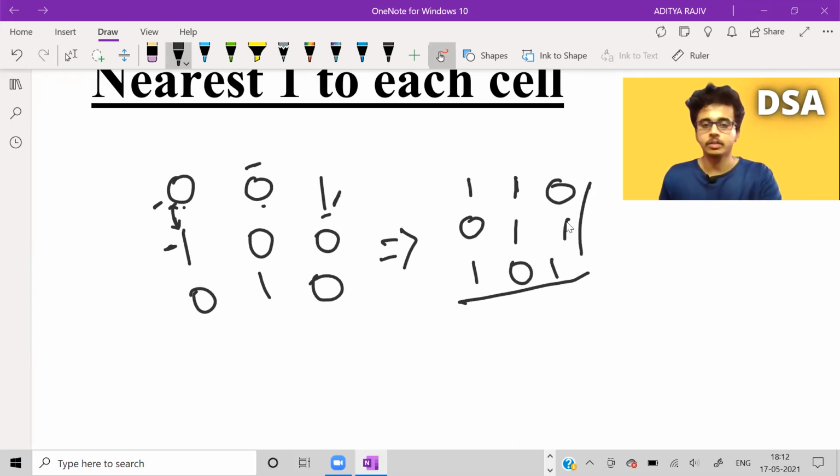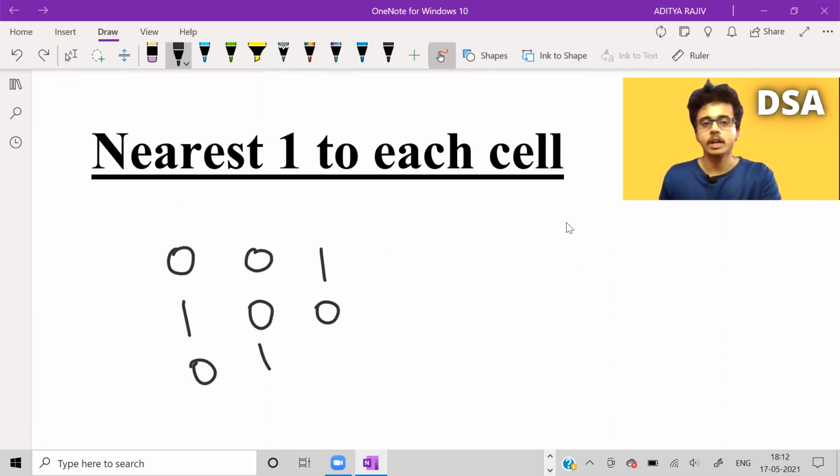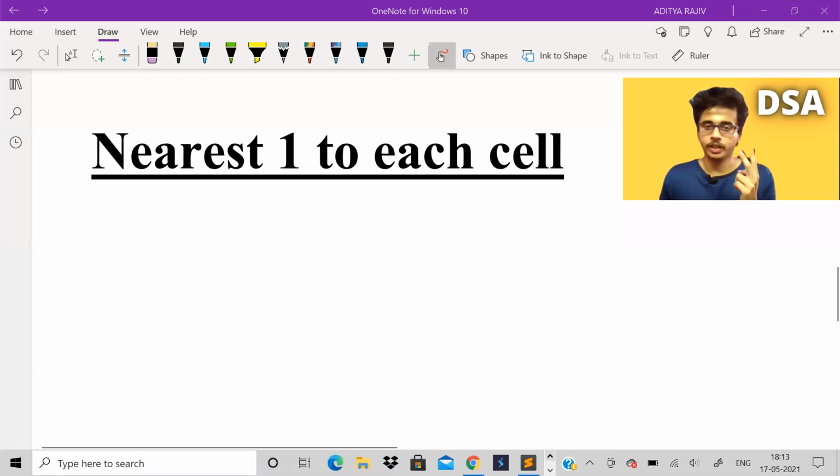How do we get this now? That is the question. So I think you have understood what the problem is asking us to do. Okay. Now, how do we get that? That is the thing, right? So we can apply two approaches over here. First approach is we can use BFS, breadth first search. And second approach is actually something very interesting, and I will tell you that. So watch the entire video.